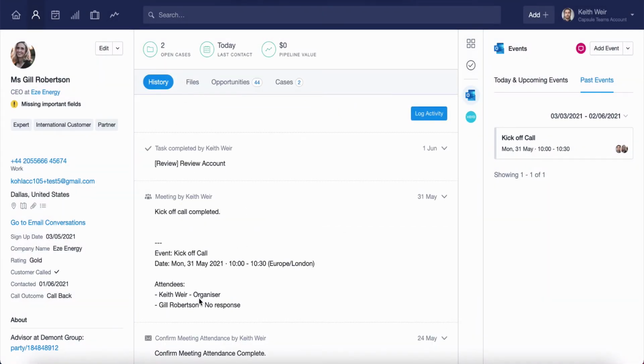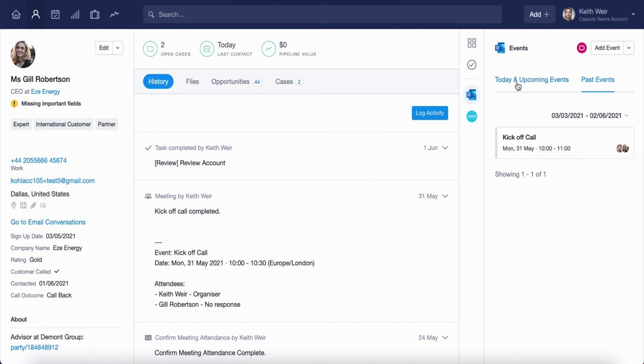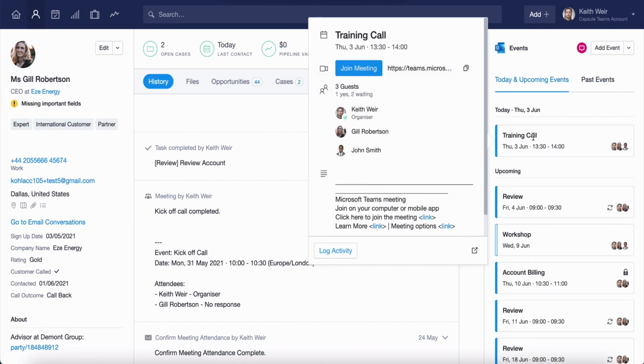We'll cover this in more detail shortly. On the hover card, there's also the option to join a Microsoft Teams call directly from Capsule. Simply click Join Meeting where appropriate, and you'll be directed to the call.